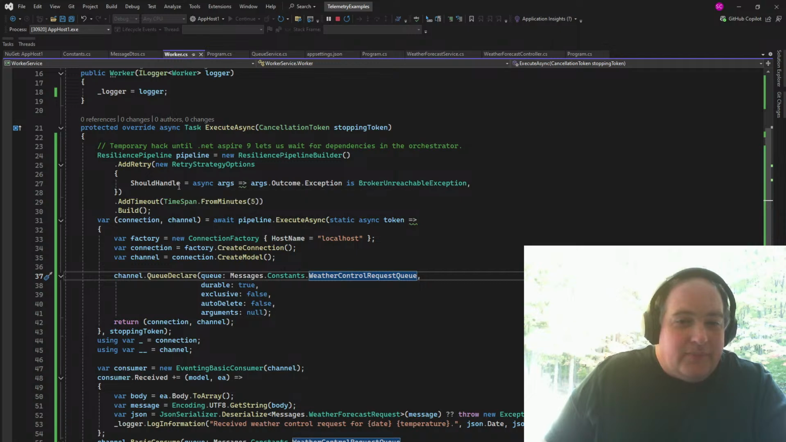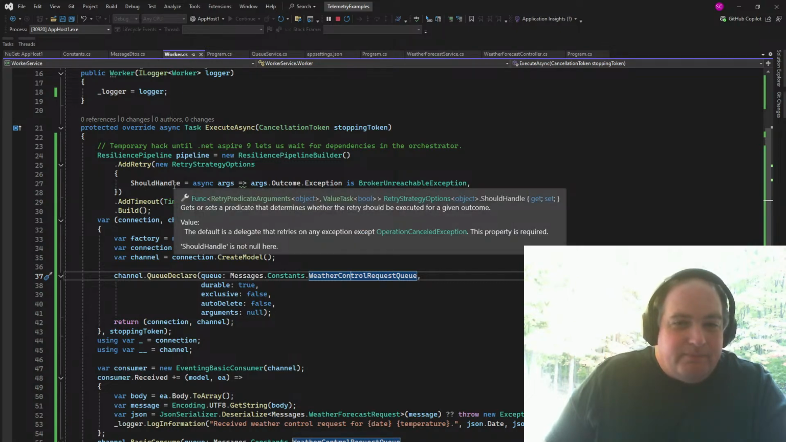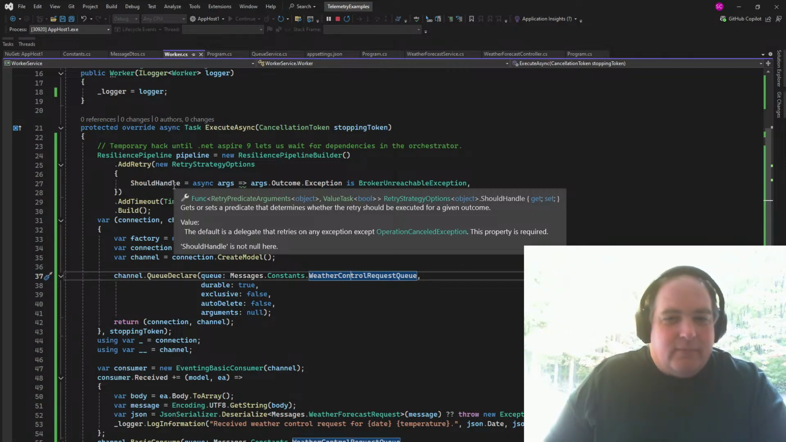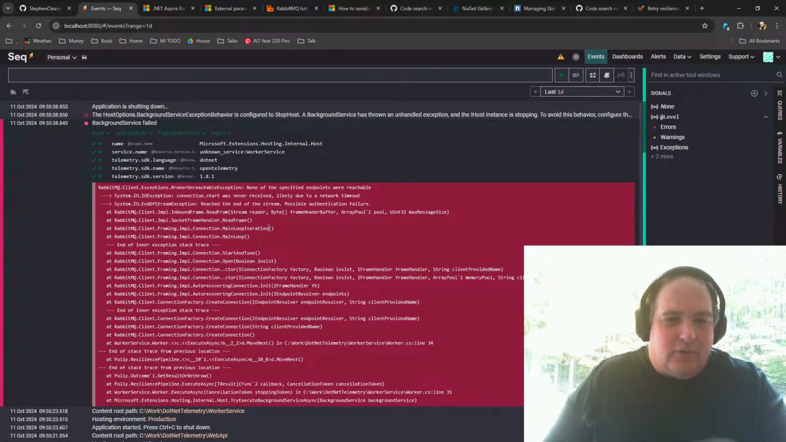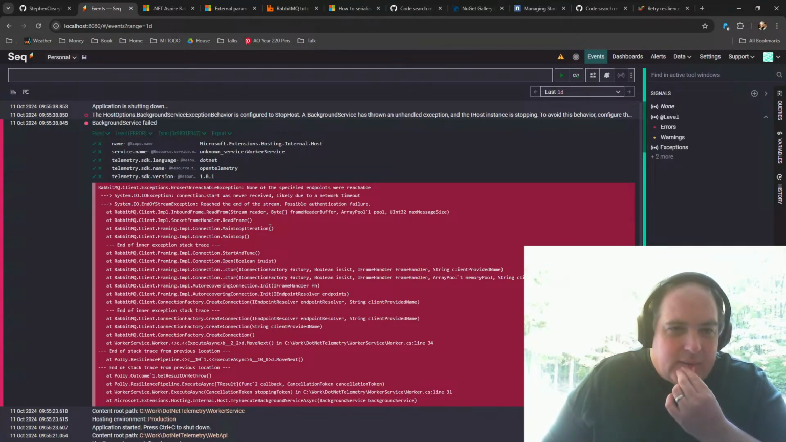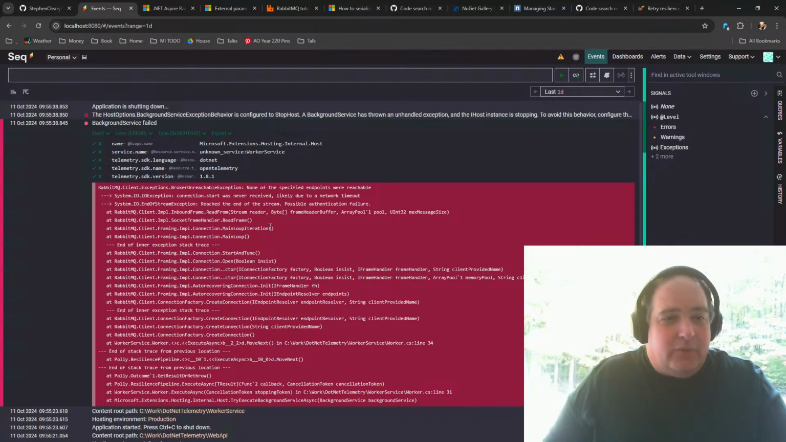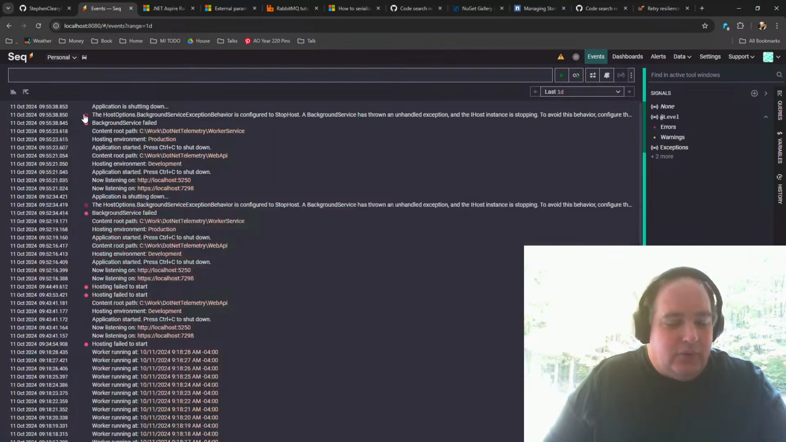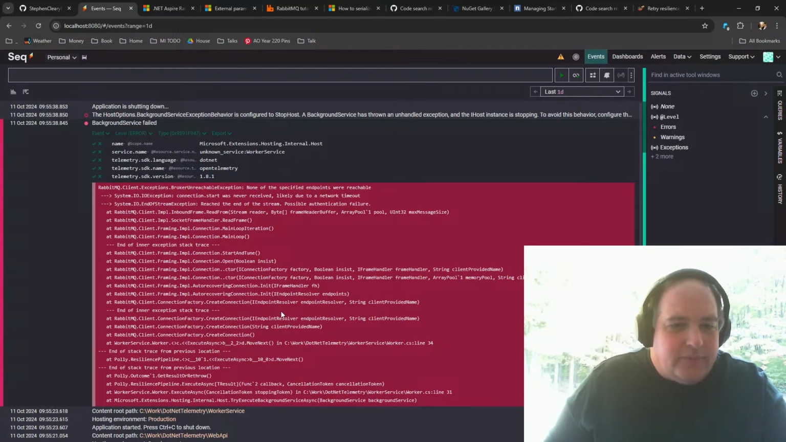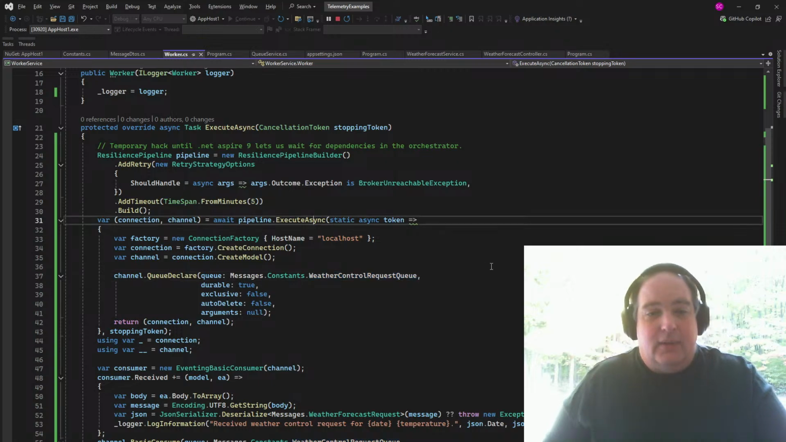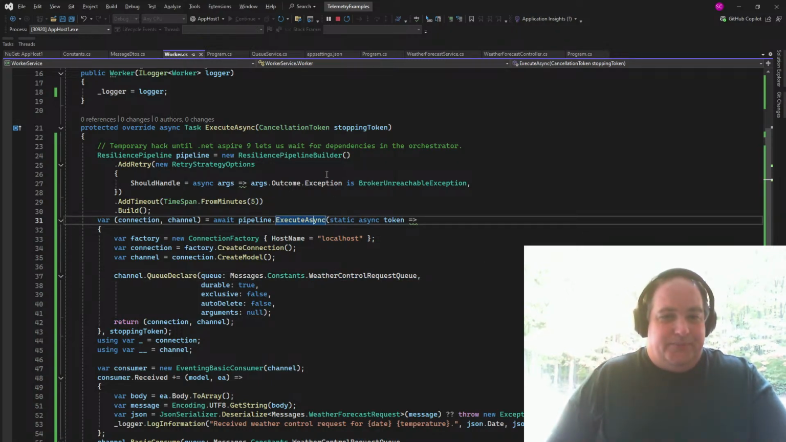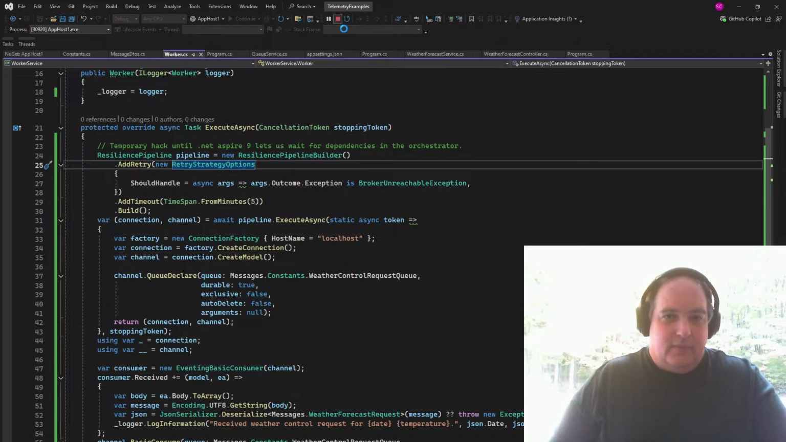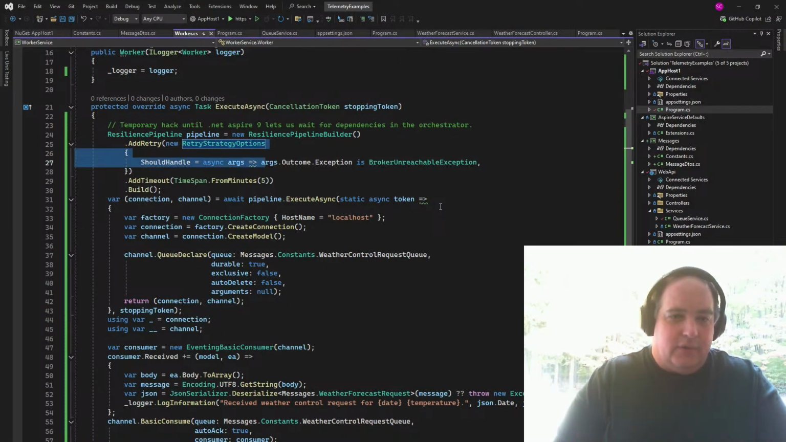Why wouldn't that work? I don't know. The default is a delegate that retries on any exception except operation cancelled exception. Yeah, so that actually should have worked without me setting it. Okay. So it seems as though it's choosing not to retry. But why not? Twenty seconds later, then it throws. I don't know. Why isn't this working? Polly, I thought you would be useful here.